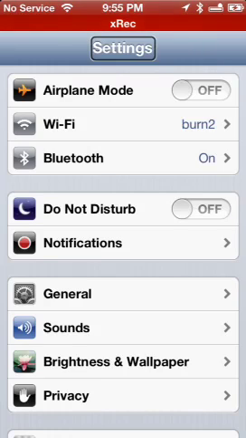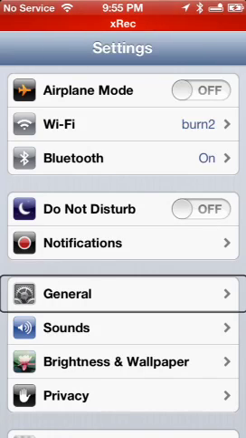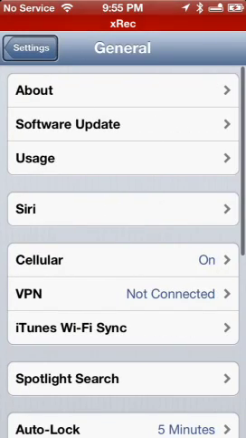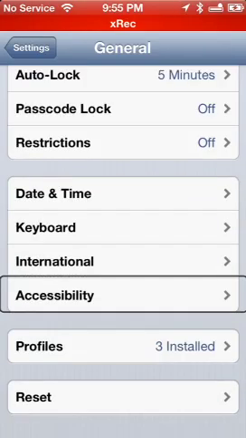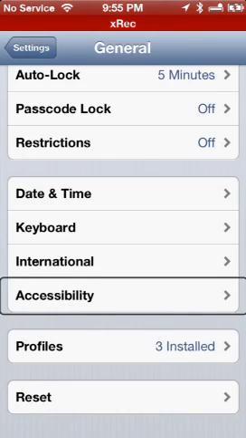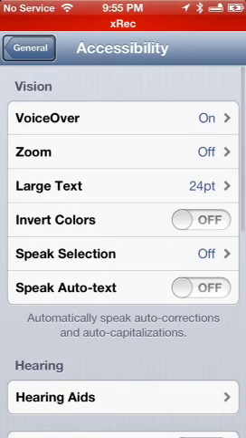So I'm going to go down a few items and go to General. Close to the bottom, one of your items near the bottom of this list is Accessibility. I'm going to go into that. Accessibility. General. And here we have a bunch of features that are just built into every iOS device, iPad, iPod Touch, iPhone, whatever.